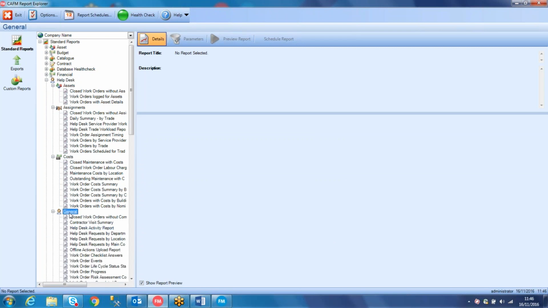I have a question regarding this help desk work order. Suppose monthly we need to generate a report based on some buildings, 5 buildings, and calculate the amount. How can we do that?